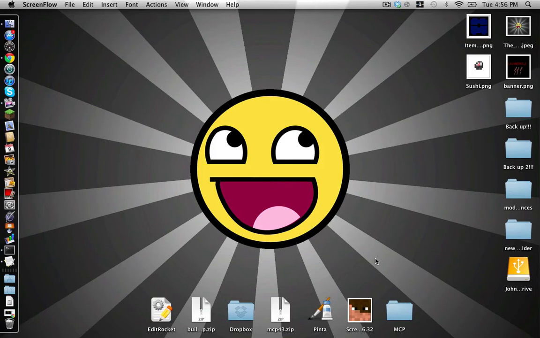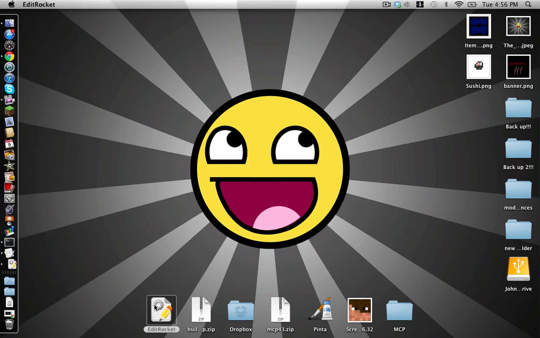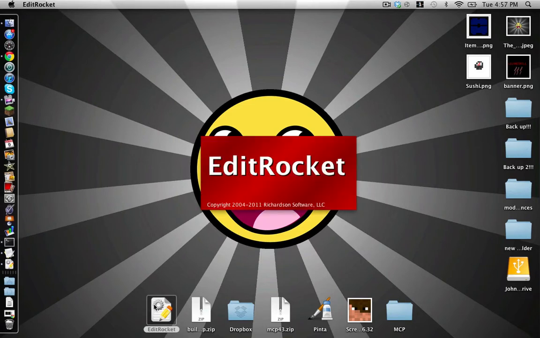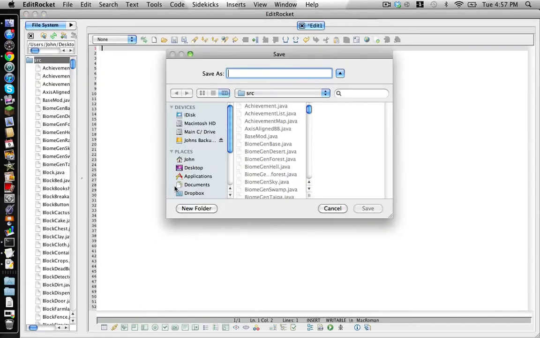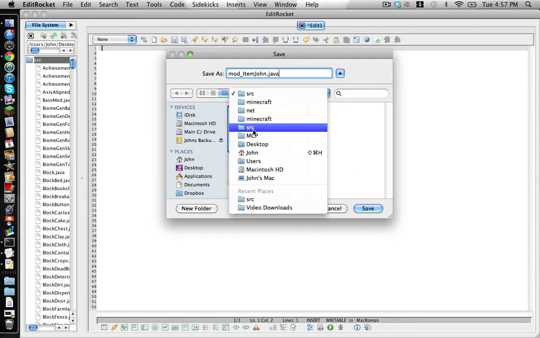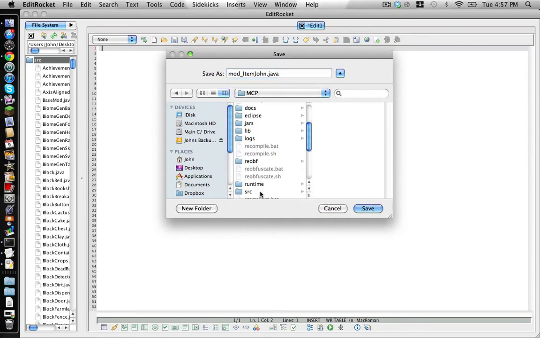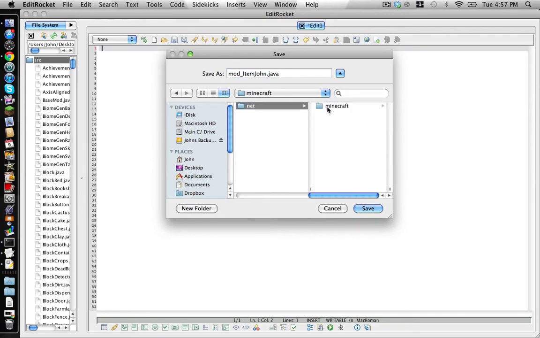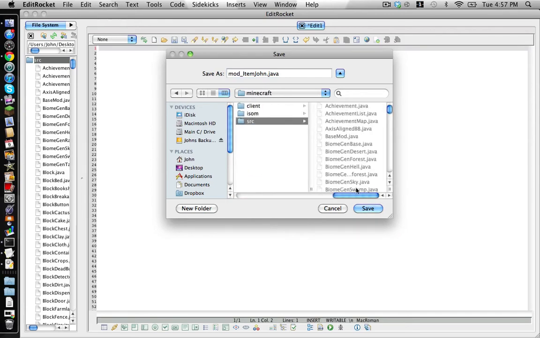Today we are learning how to make an item using MCP with Modloader. Firstly, open up a text editor of your choice. I'm going to be using Edit Rocket. Make a new file and save it as mod_whatever you want to call your mod. I'm going to call mine mod_itemjohn.java, and make sure it's saved in MCP, src, minecraft, net, minecraft, src.